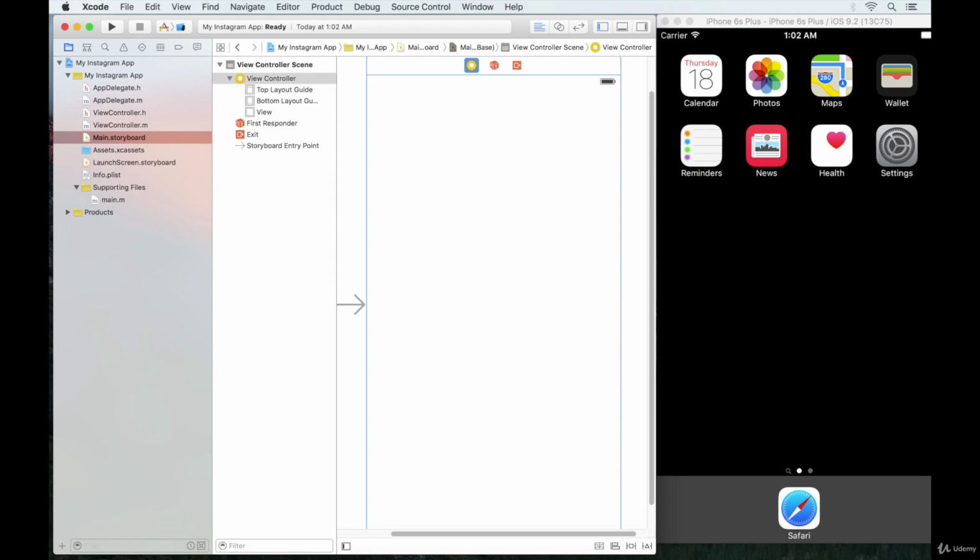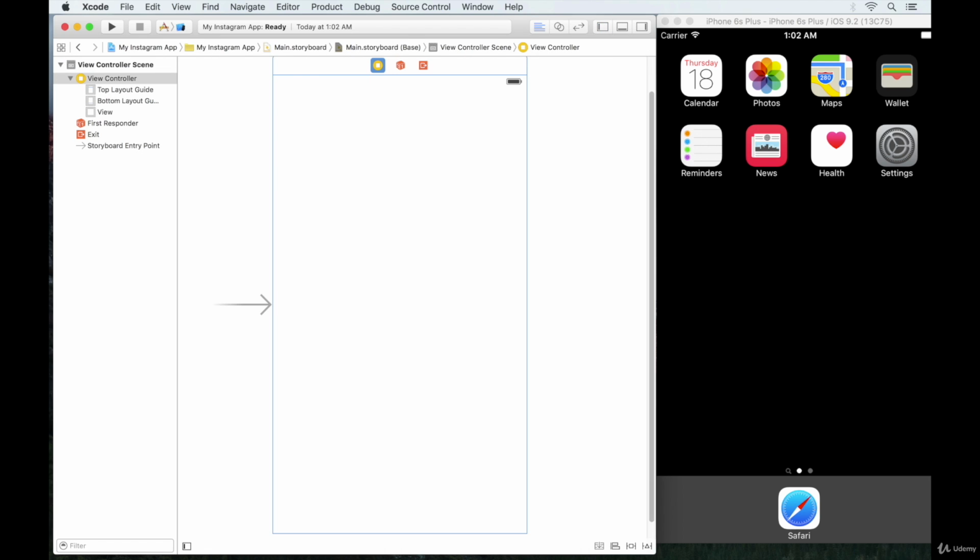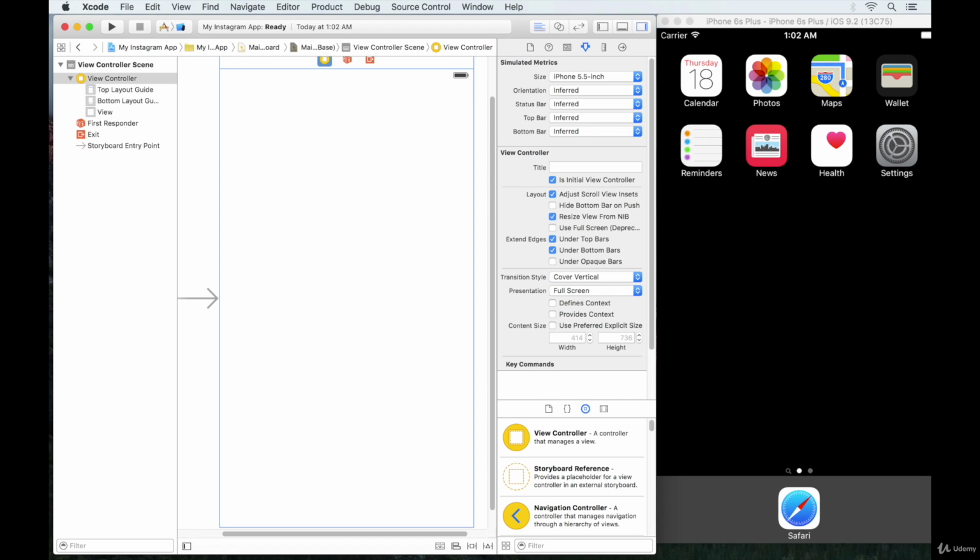Now let's hide the navigation pane and see how main storyboard looks. If you see, there's an arrow coming from somewhere pointing at our screen. It's telling the storyboard that this is the first screen or the initial screen. If you open the utilities pane and click on properties in the center tab, you will see the checkbox checked which says is the initial view controller.